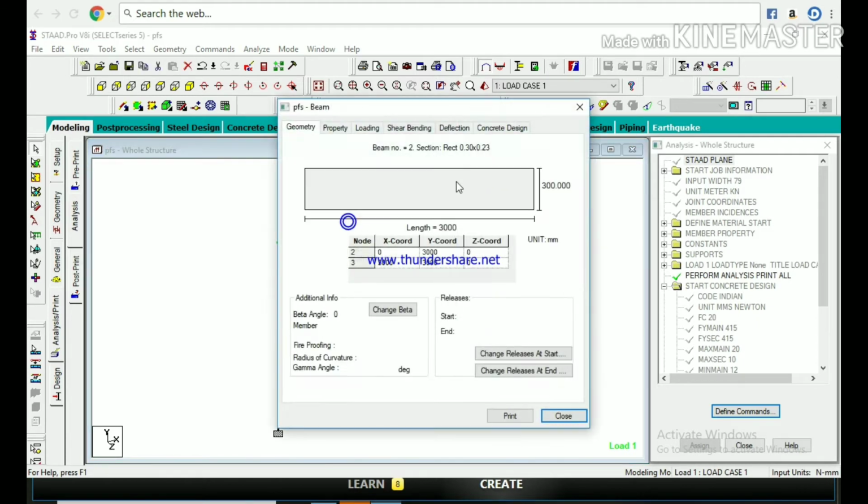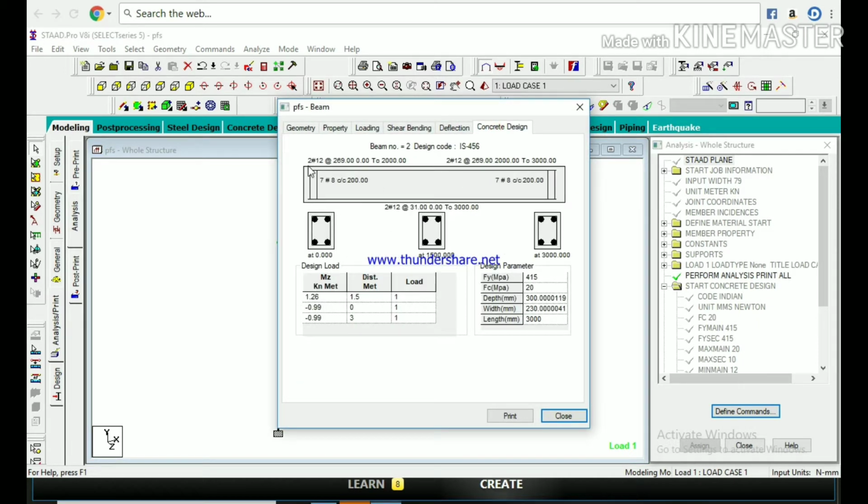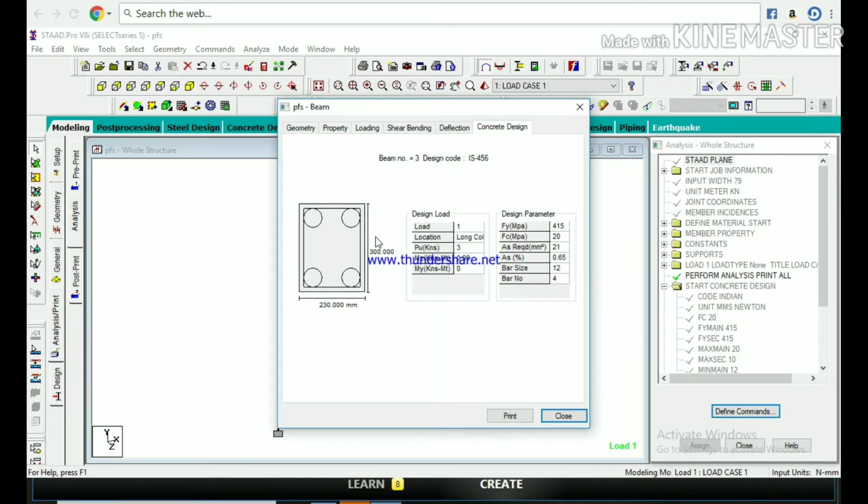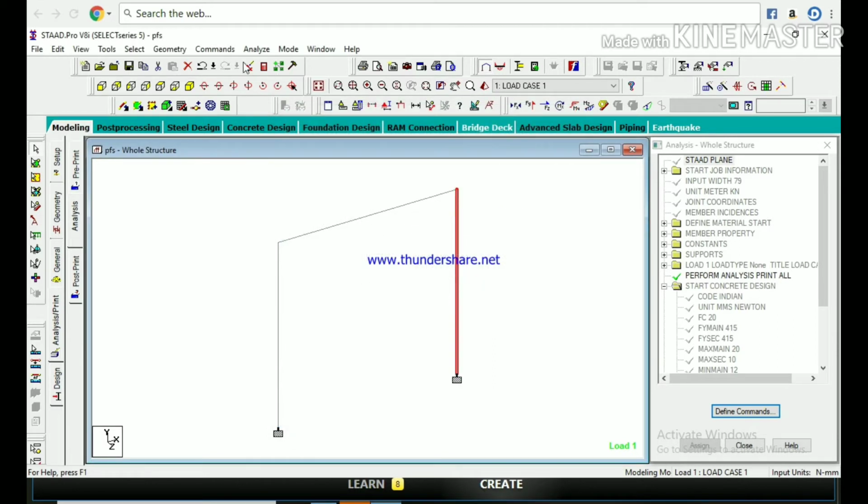Done. Double click a beam or column, we can see the concrete design tab. Here we can see the reinforcement details: top reinforcement, bottom reinforcement, shear reinforcement. In the middle it is the shear reinforcement, 8 dia and spacing. When I double click a beam or column in the concrete design tab, we can know the reinforcement, bar size, number of bars.